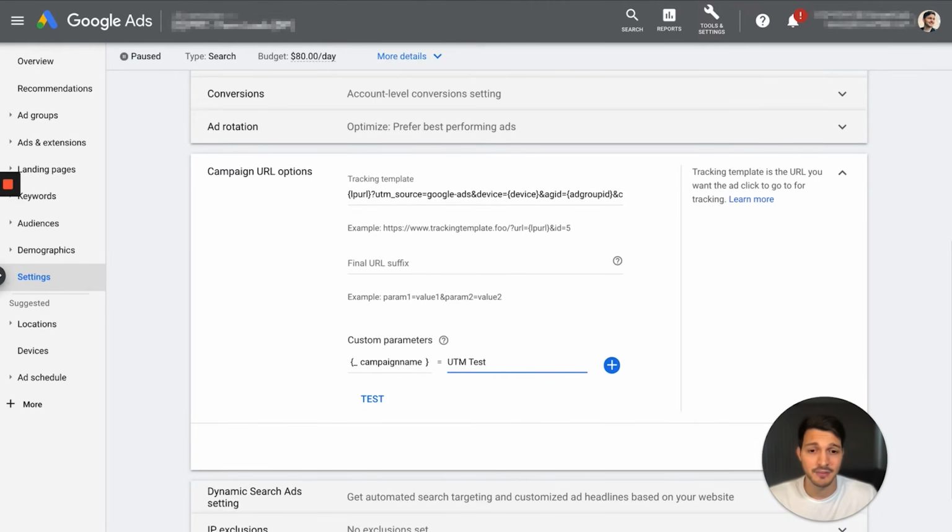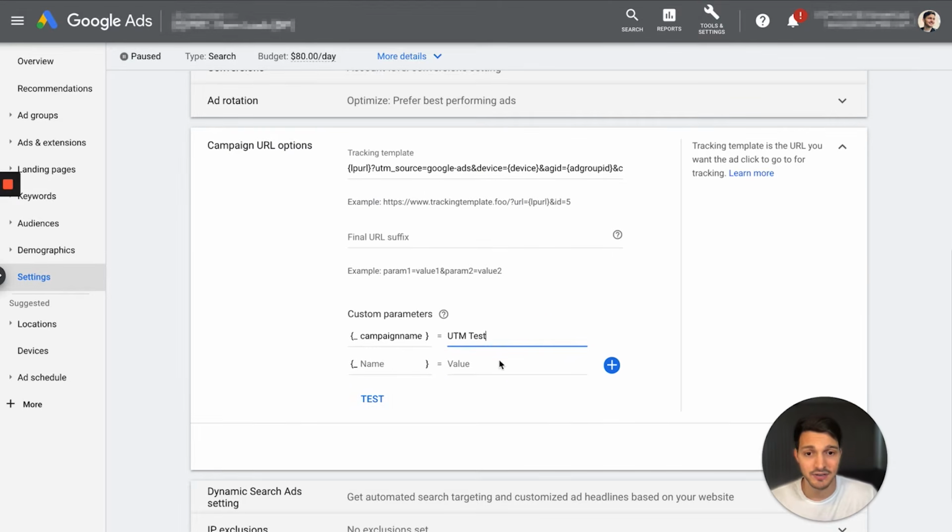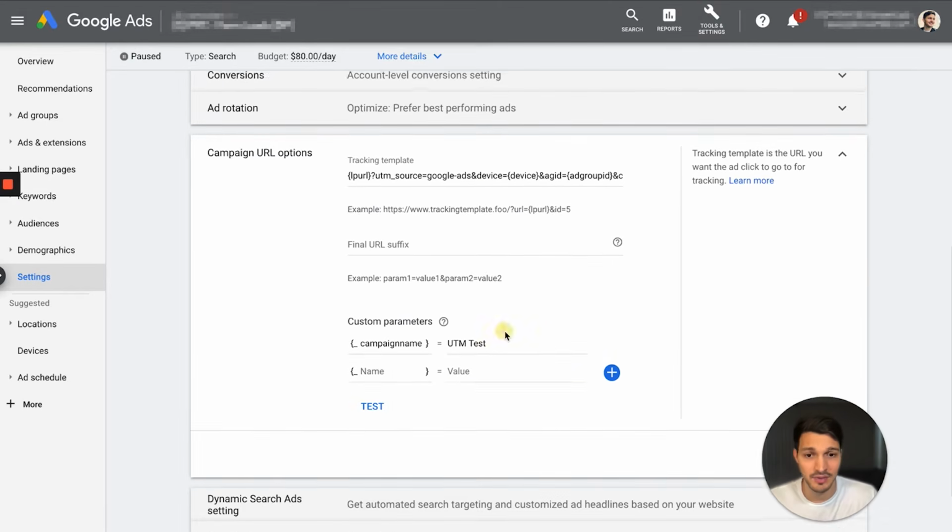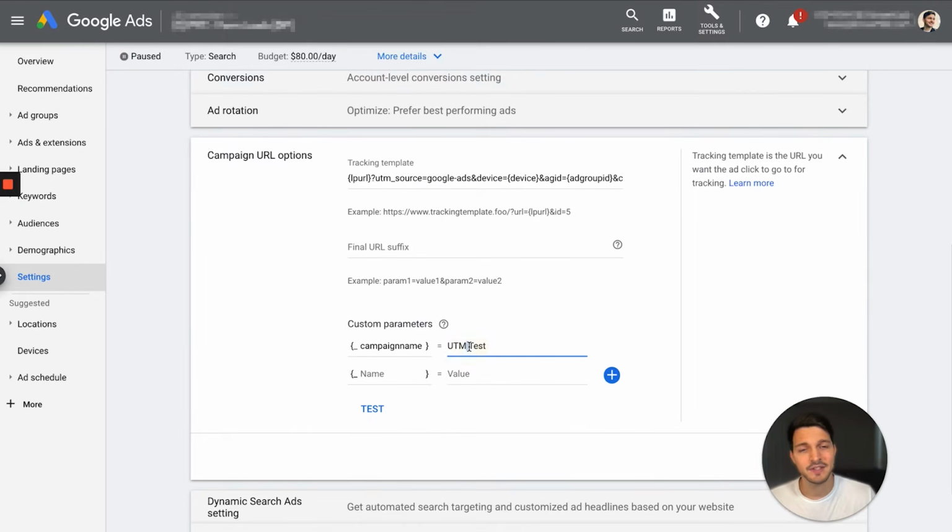So you'll see right away I did something wrong. If I go ahead and hit test really quick, or hit plus, or if I hit enter or save, it'll actually tell me no, that you messed up there. And the reason why is you can't have spaces in the URL.